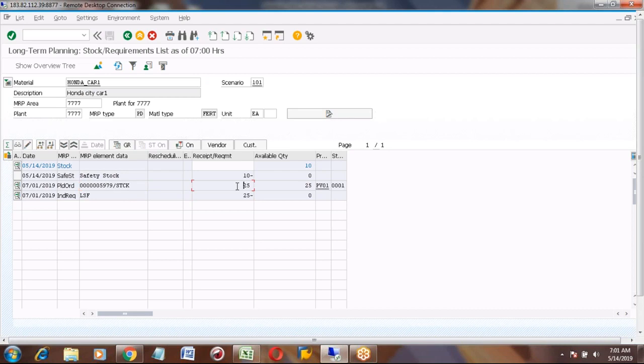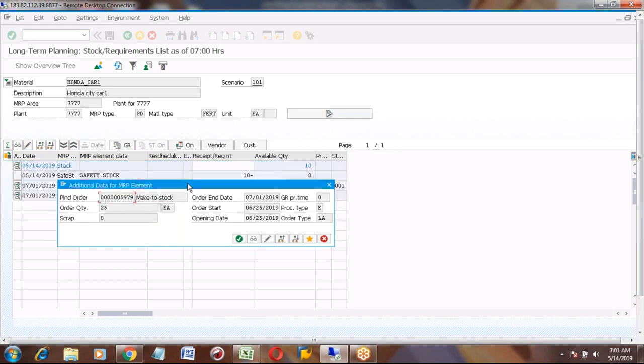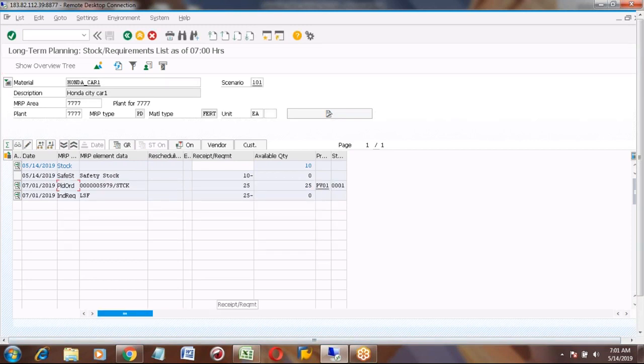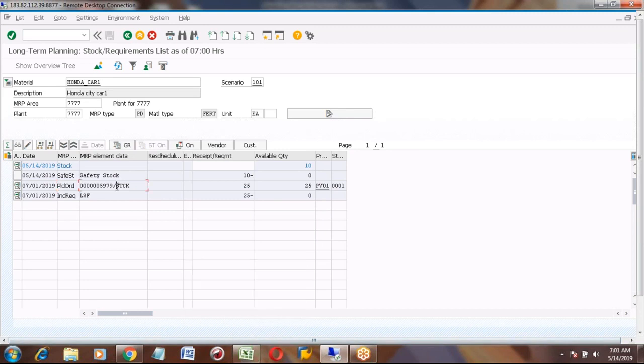So we don't have a production order, right? No. In long-term planning, this is just a simulation planning only. It is not an original planned order, so you cannot make this a production order. The main purpose of long-term planning is material availability and capacity availability.